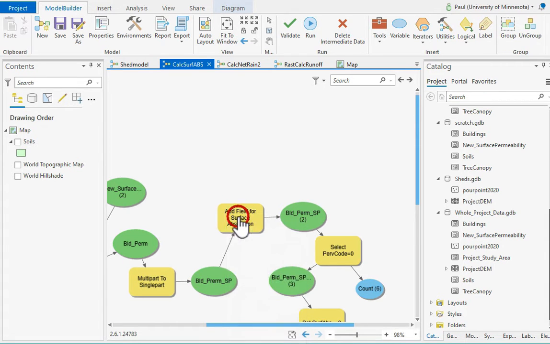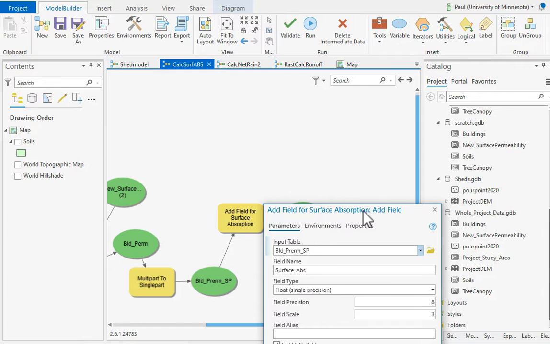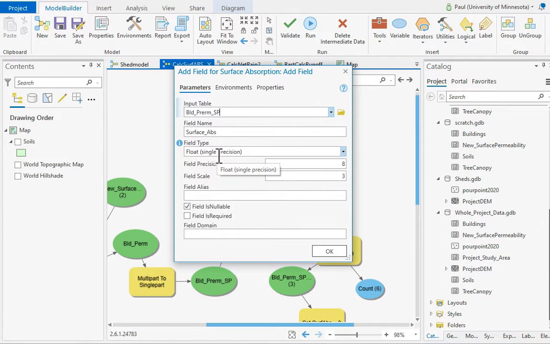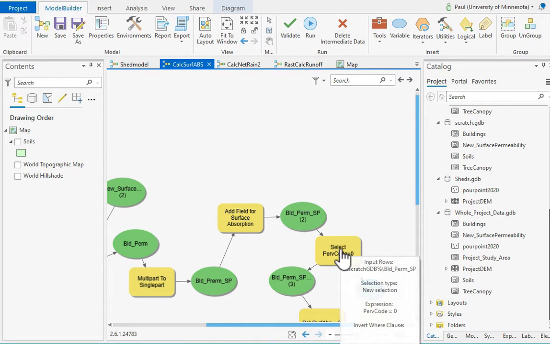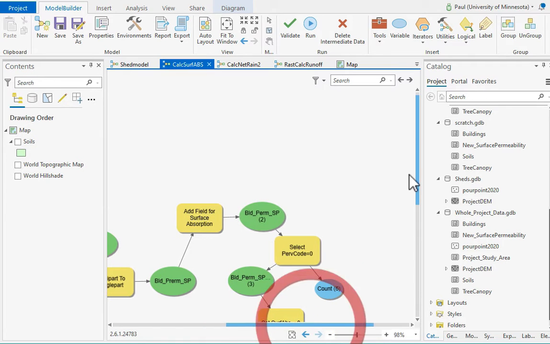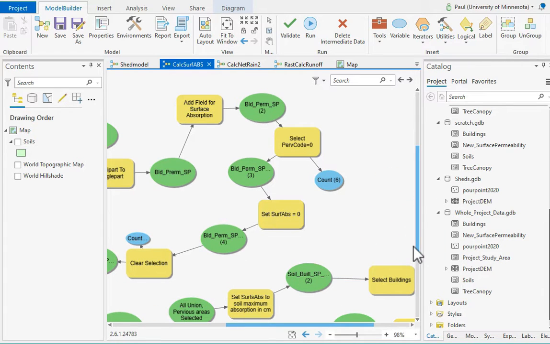I'll add a field for surface absorption, and so here I'm basically putting in a new field type, which is float, right? It has to be a real number, single precision. It has 8 spaces, 3 to the right of the decimal place, and it's nullable. So I create that field. Then I'll select those records that have a pervious code of 0, and that's basically all those flat areas that aren't buildings that might have a pervious code that's concrete, associated with concrete. I'll set the surface absorption to 0.